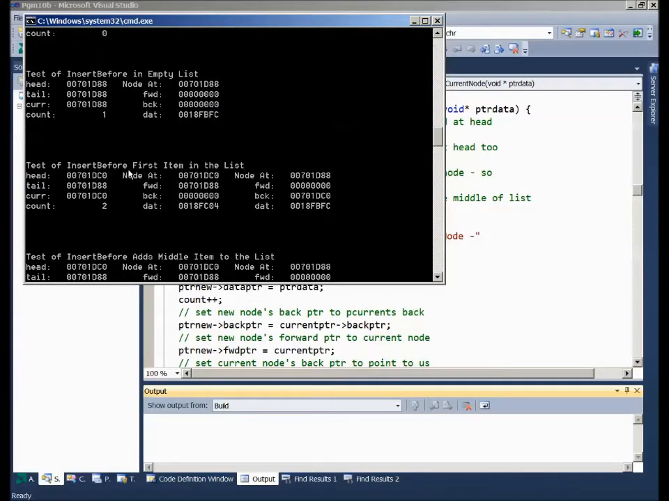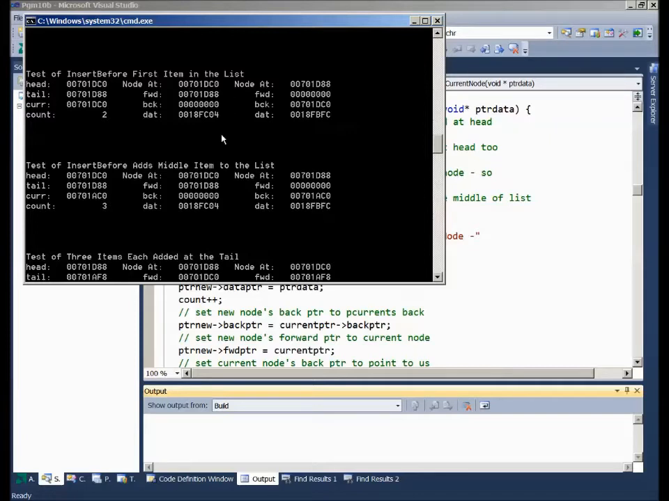Then I inserted before the first item in the list, so that should slide the dog 88 down to the end, and add the new one, the dog Charlie 0 one at the front. 2 items in the list, looking good. And then I insert 1 in the middle. All right, that means the new one goes right in between these 2. And here's our dog Charlie 0 one.